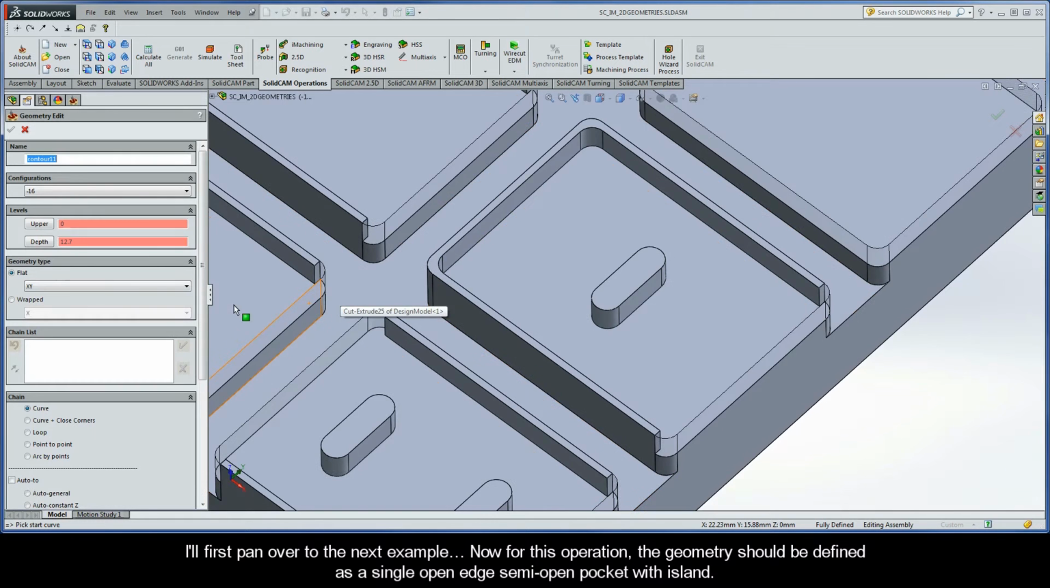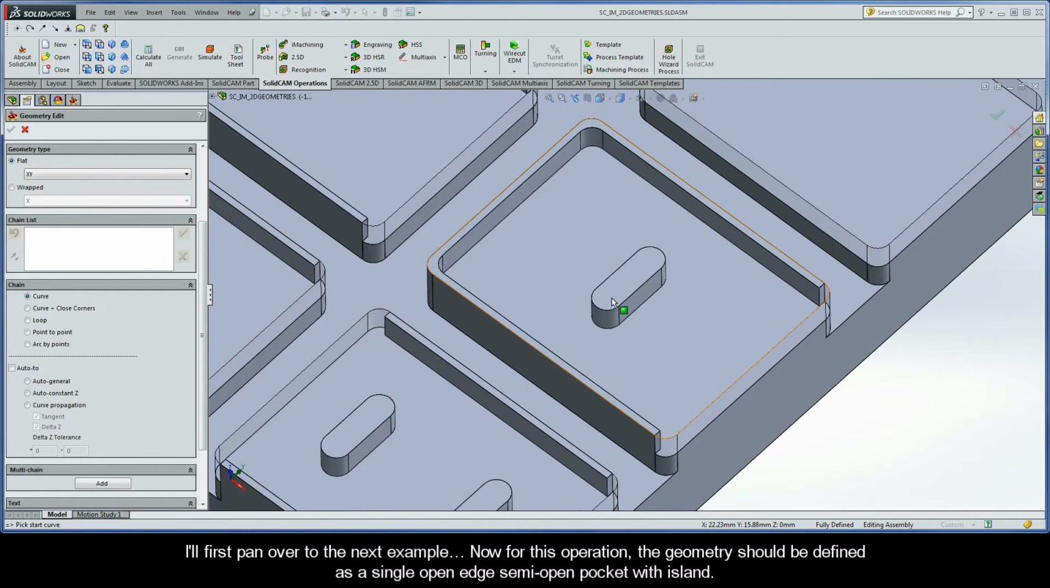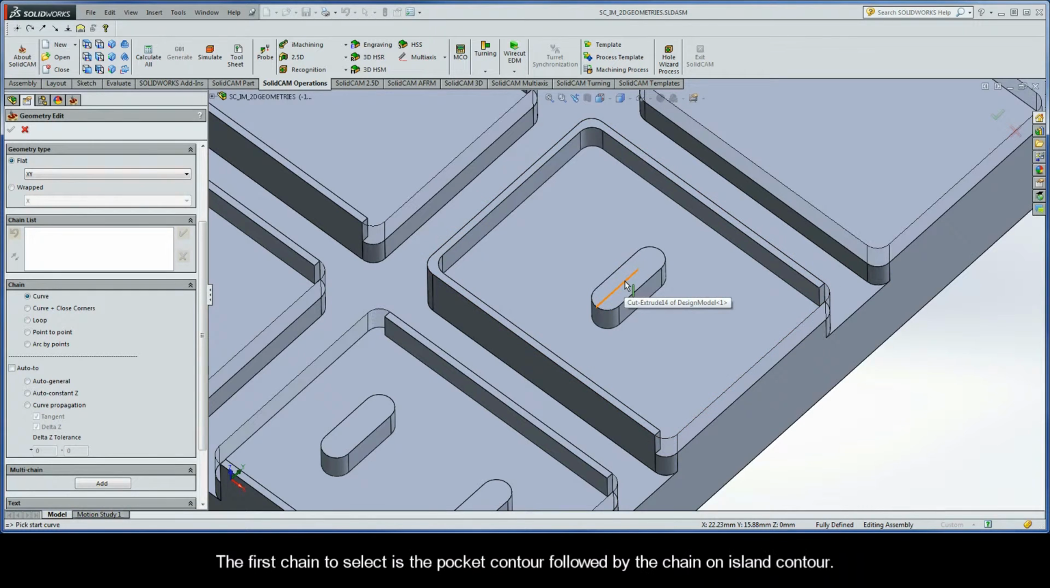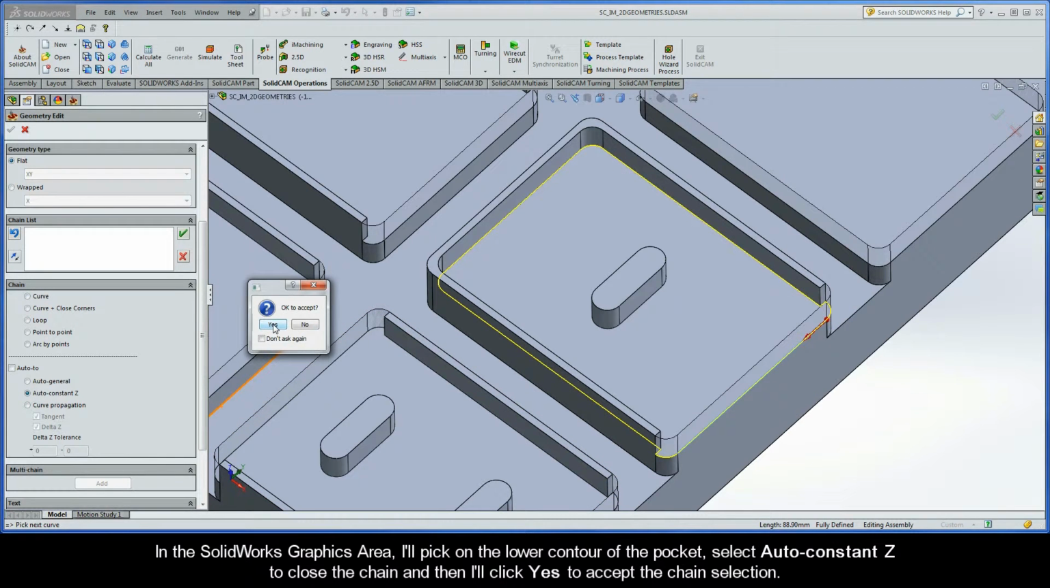Now for this operation, the geometry should be defined as a single open edge, semi-open pocket with island. The first chain to select is the pocket contour, followed by the chain on island contour. So in the SolidWorks graphics area, I'll pick on the lower contour of the pocket, select Auto Constant Z to close the chain, and then I'll click Yes to accept the chain selection.